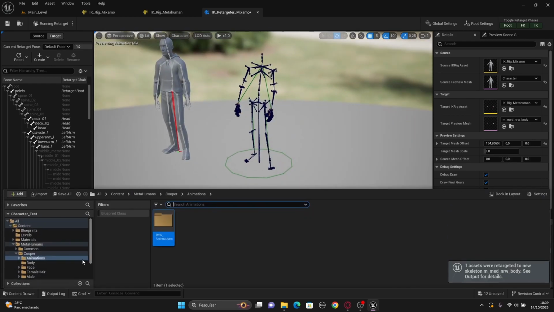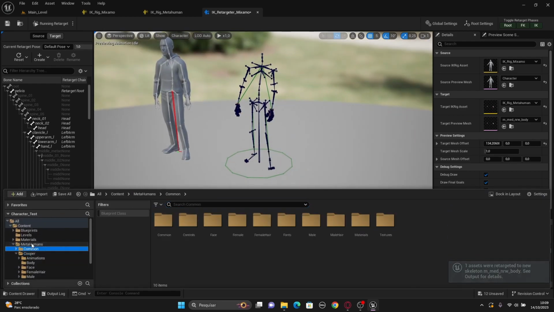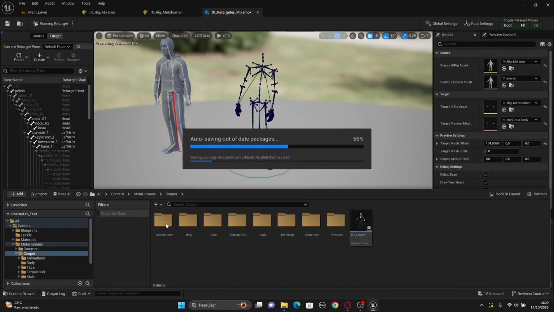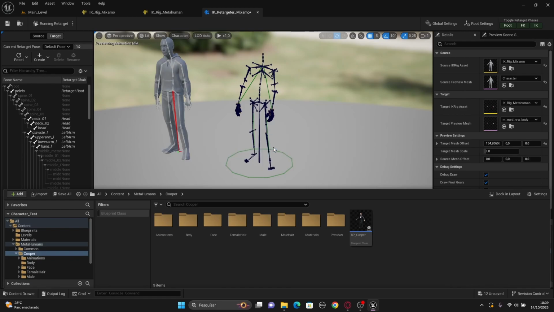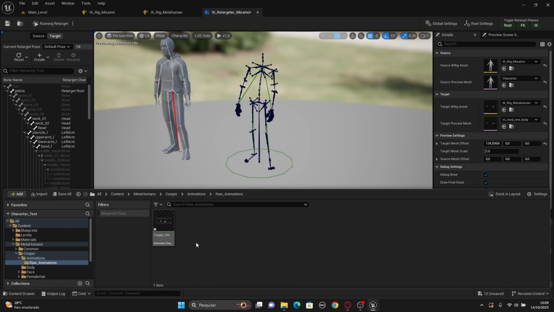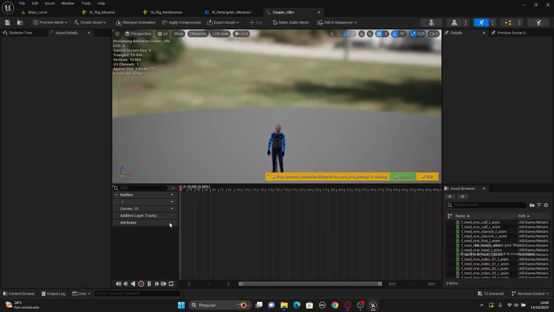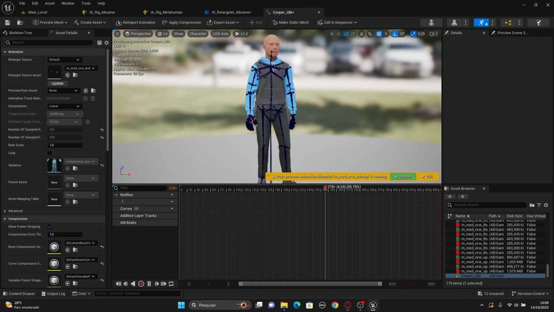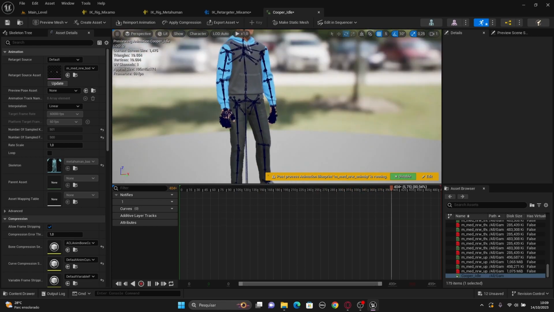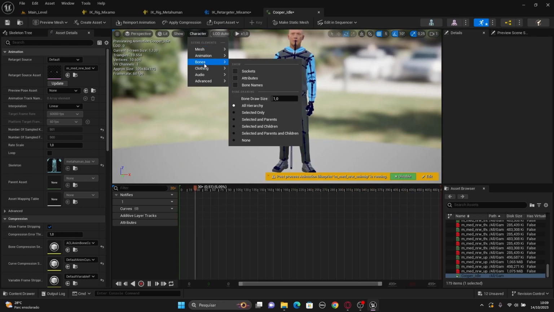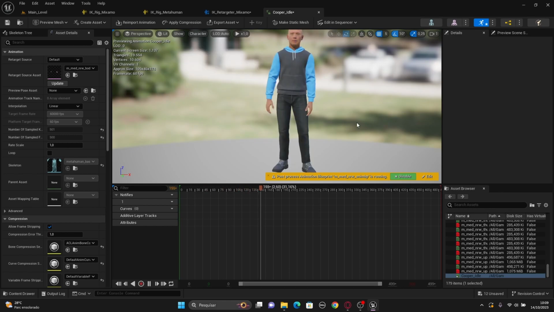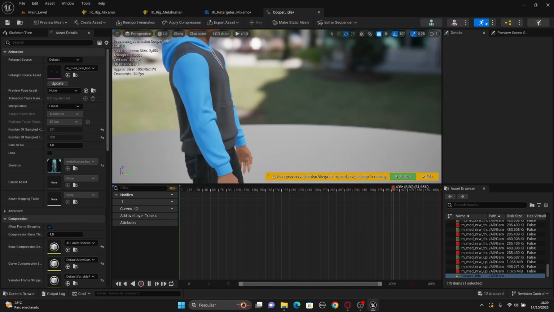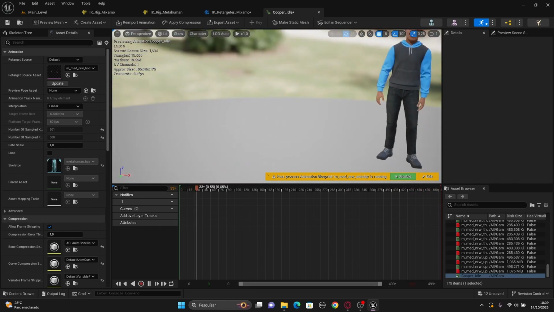Okay, and as you can see here in the metahumans folder, Cooper, animations, raw animations, we have this Cooper idle here. So this is the character doing the animation. Let me just hide these bones here. As you can see, it's already doing the animation. The metahuman is doing the animation.